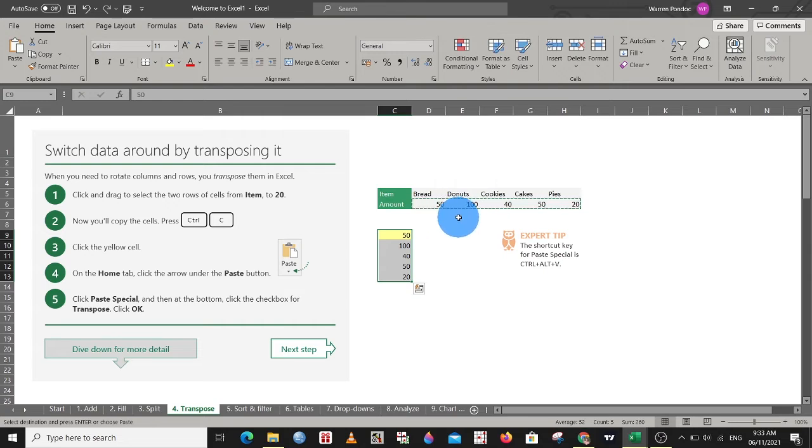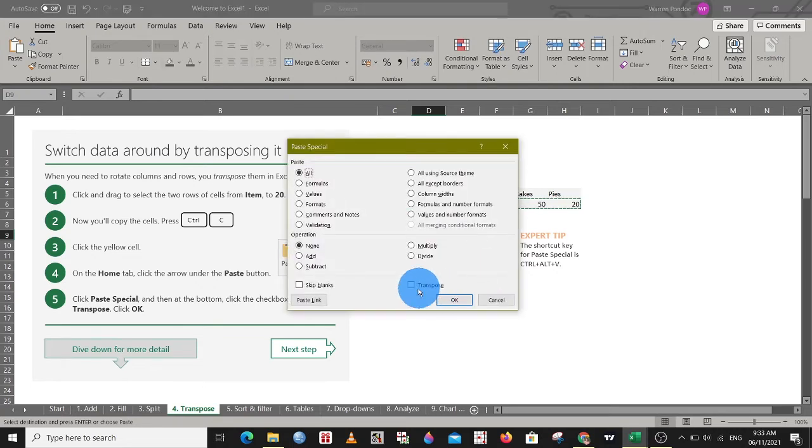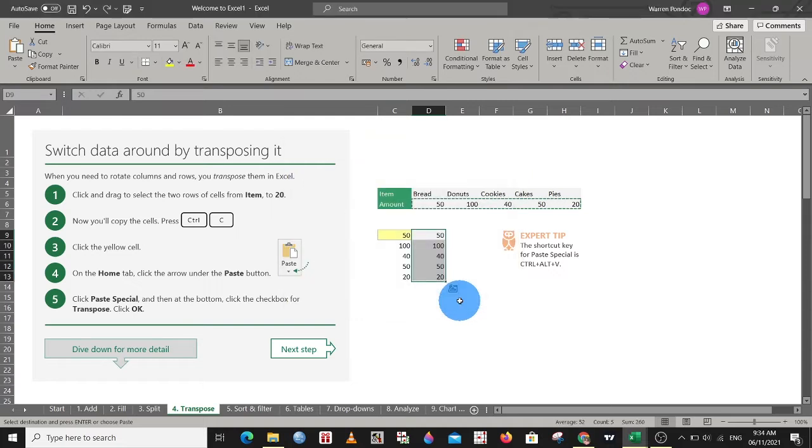But we have a shortcut key as well, wherein we just need to press Control Alt V to paste that in a transposed manner. This one again will pop out, and just click on transpose and hit OK. You got your data organized in this column.